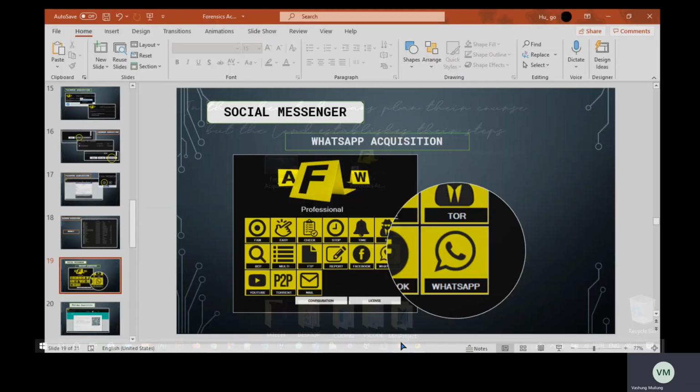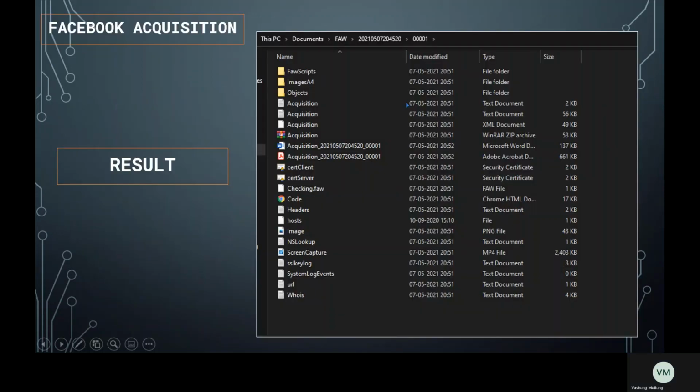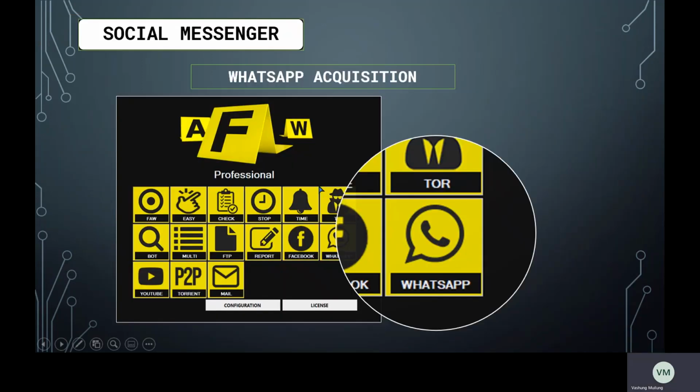Let's go back to the presentation. Now let's perform social messenger, that is WhatsApp acquisition. To do WhatsApp acquisition, we need the real-time WhatsApp account and extract whatever is there in the WhatsApp chat.